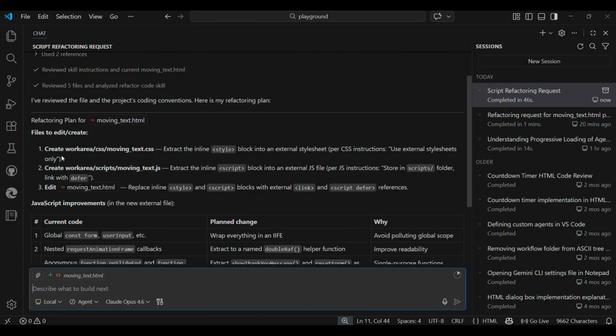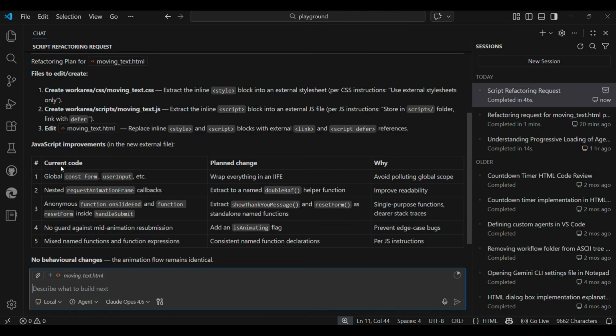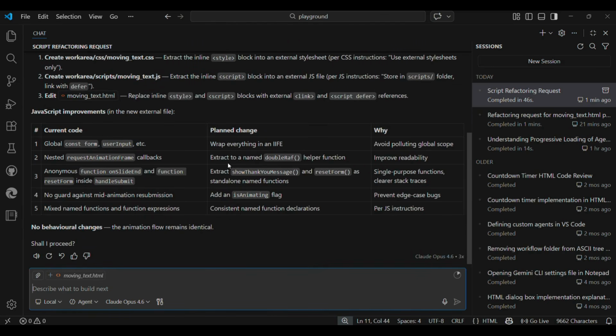So now we are. It's looked at the CSS, which is good. It's looked at the JavaScript that also goes with it, because those are the 2 files that work along with it. And then it's given me a list of what it's going to change. So the global constant user input, wrap everything in an IIFE, okay? Nested anonymous functions, promise chains, extract these as standalone named functions, which is good. Okay, so it's telling me all the things that it's going to do.